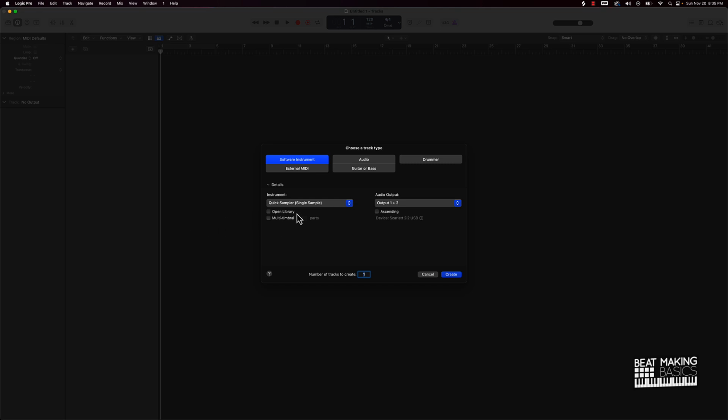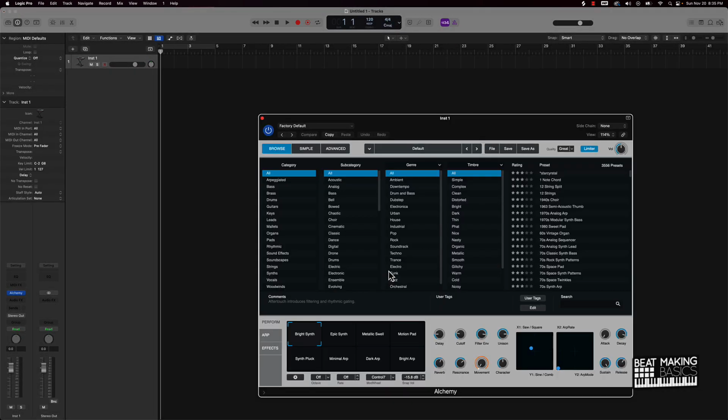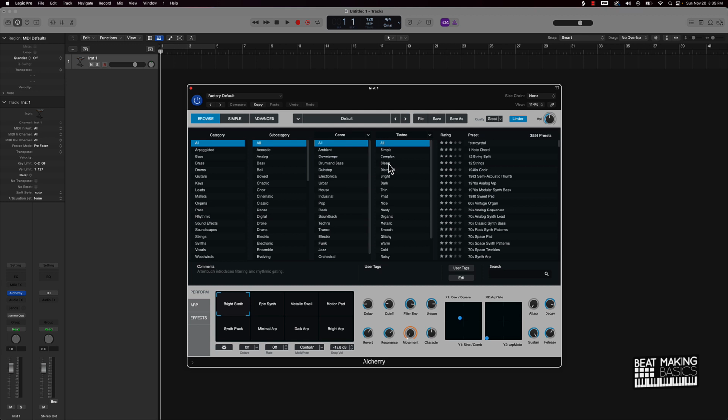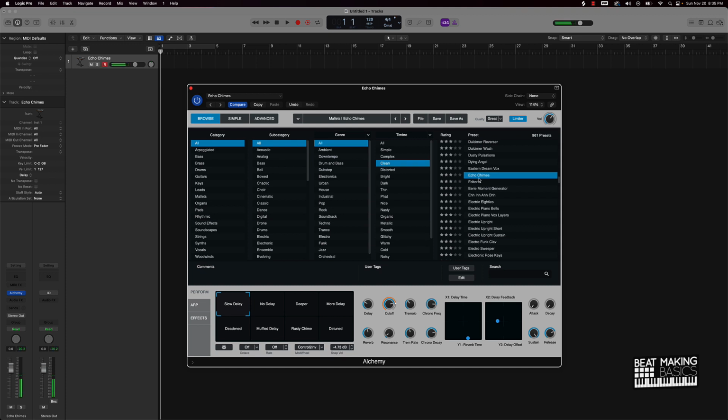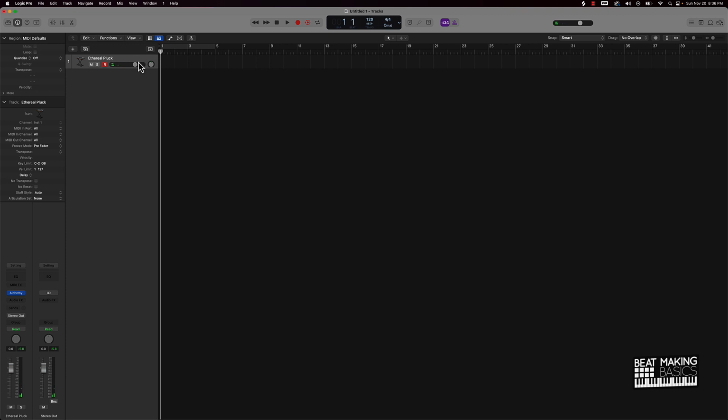So first thing, I like to do a lot of sampling, but I'm actually going to go ahead and start with a software instrument track, and we'll start off with a basic melody. I'll pull up this Alchemy track or bank, and we'll start there. Okay, so I'm just going to click on clean under timbre, and then we're going to find something under here. Let's see what this sounds like. All right, cool. So we're going to start with this pluck right here, this ethereal pluck.